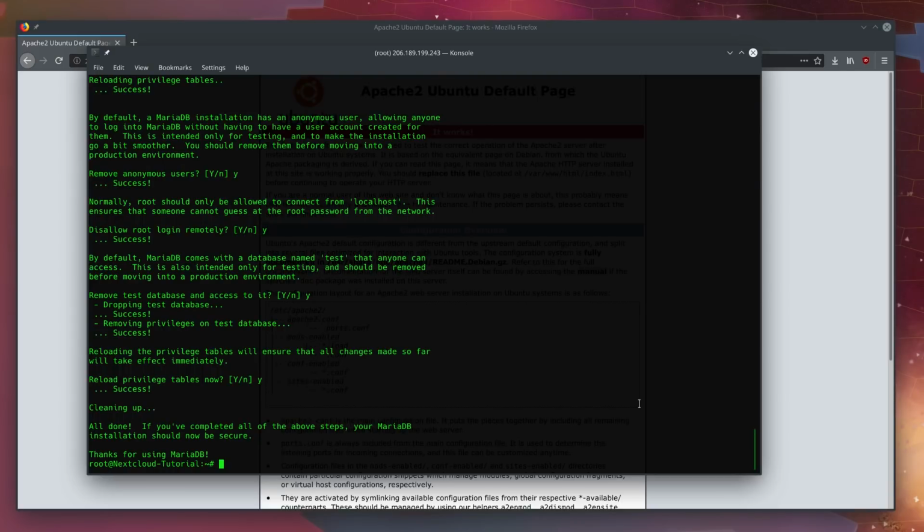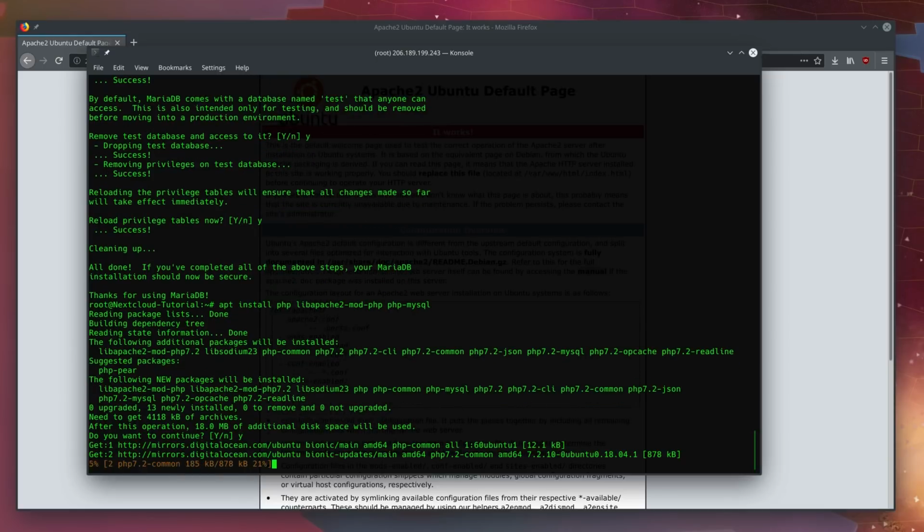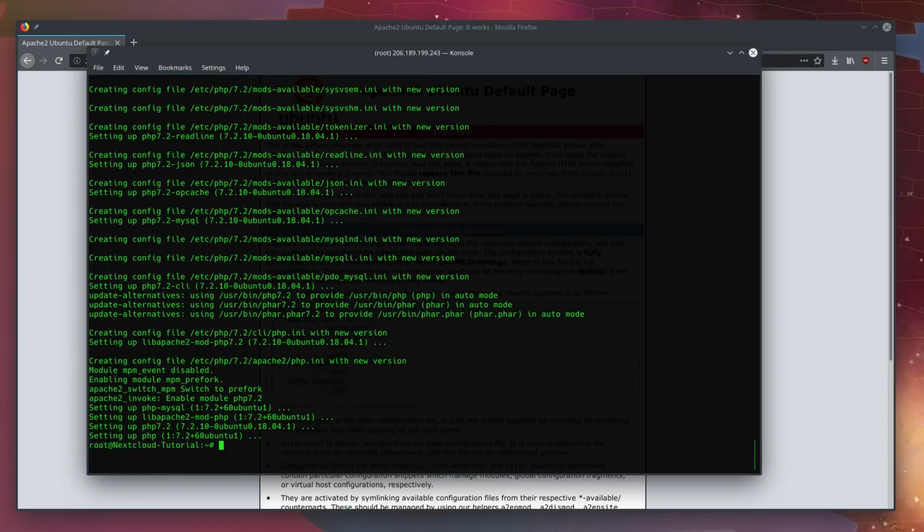We do need to install PHP because Nextcloud is a PHP application, so we will apt install php as well as the libapache2-mod-php, which hooks PHP in with our web server, and php-mysql, which will hook PHP in with our MariaDB server. We'll run that, and it's going to pull in a few more things once again. Okay, and now we have that.